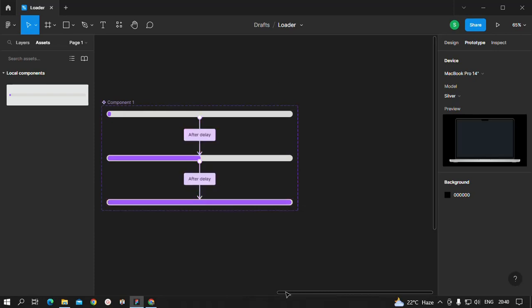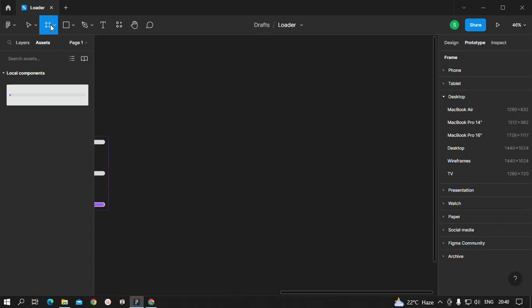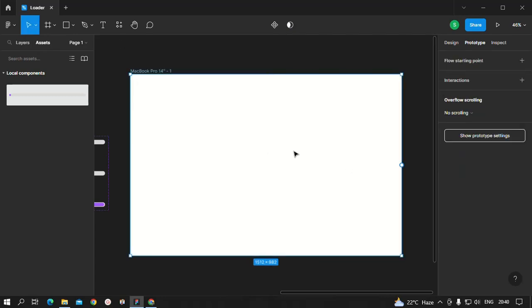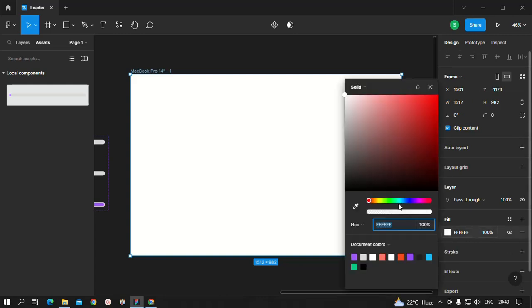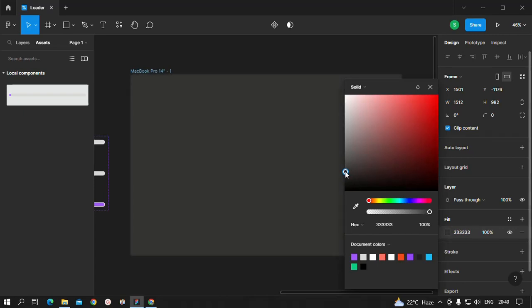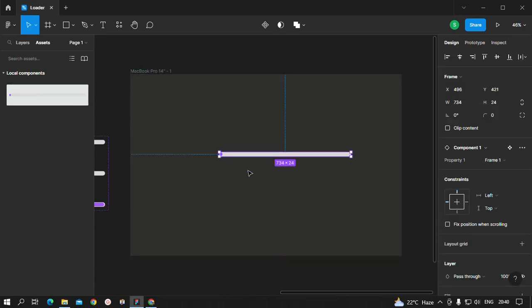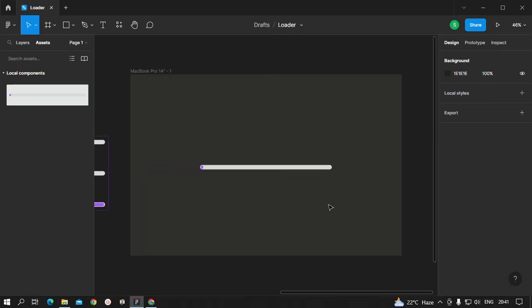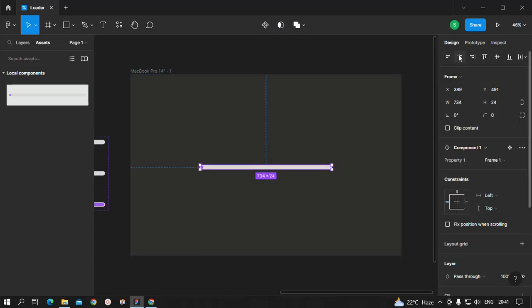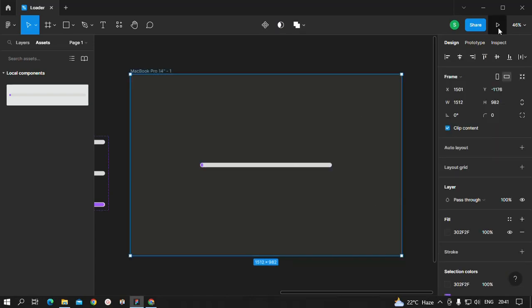So yes, we are done. Now we have to emulate that, and for this emulation purpose I will use the MacBook 14-inch screen. So assets, MacBook 14, yep, we got it. Now we have to set the background color. As you know, I prefer a bit deeper color. So yes, this is looking promising, and this is good to go. And now we'll bring our loader from the local assets. So we have our component over here. I don't think it's in the center, so let me fix it from this. Yes, done.